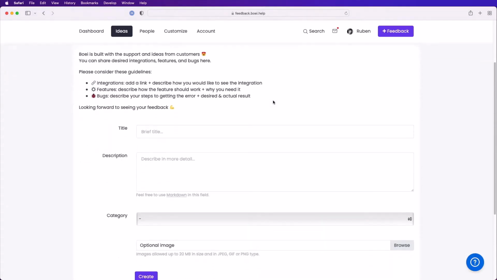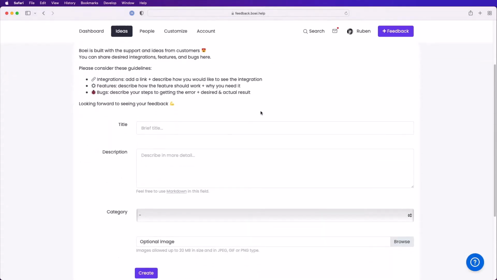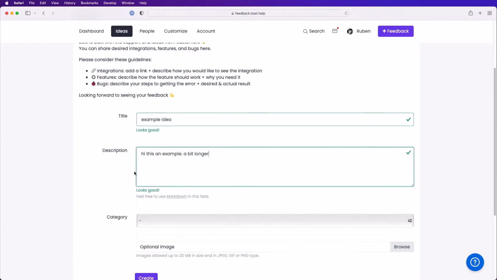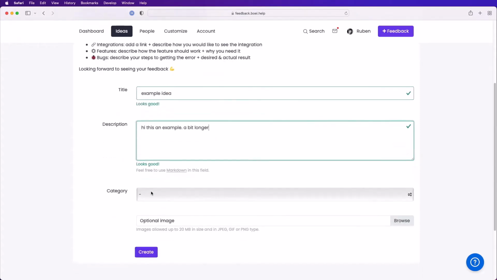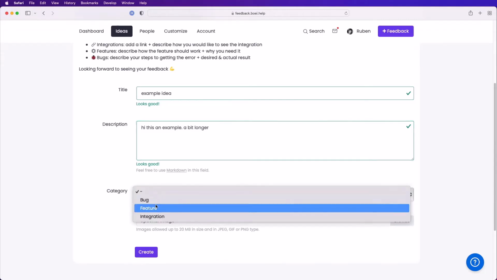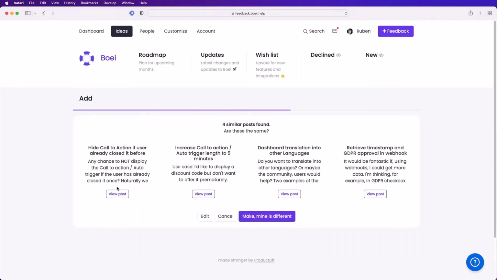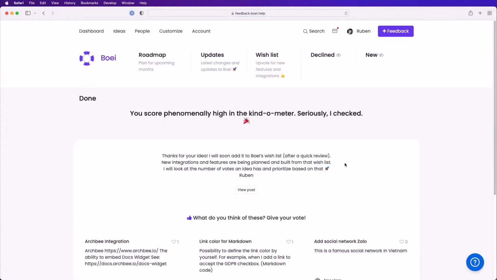We click on feedback, and here we can type in a title and description of the idea that we have. Let's just make it simple: example idea. All right. Then let's select a category. So I think this is a feature. We can upload any additional image if you would like, and now we can create it. Apparently the portal thinks there are a couple of ideas that are a little bit similar, but we believe no, ours is a little bit different, so let's just create it. And now it's actually done.